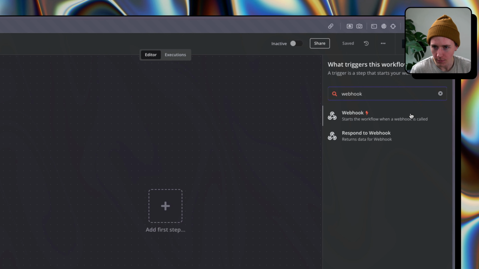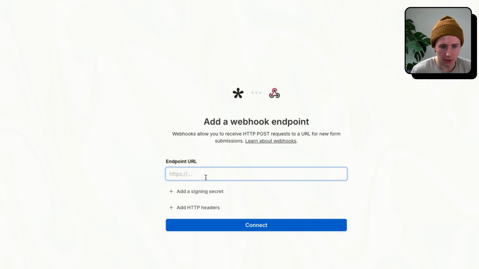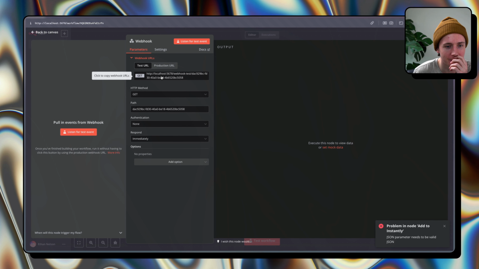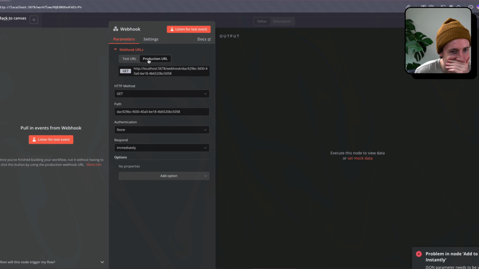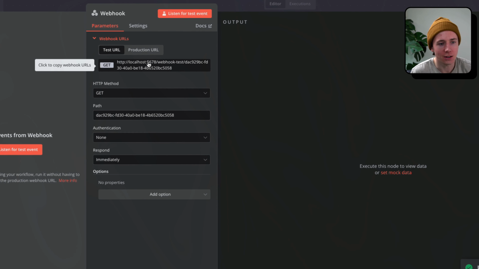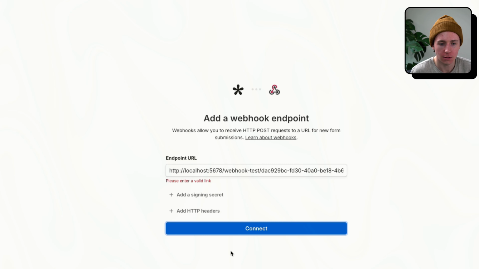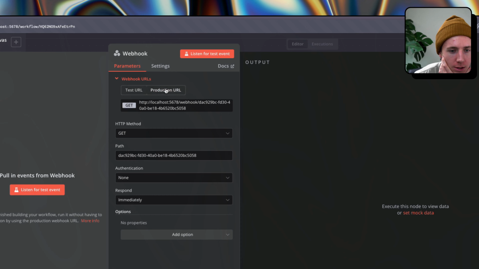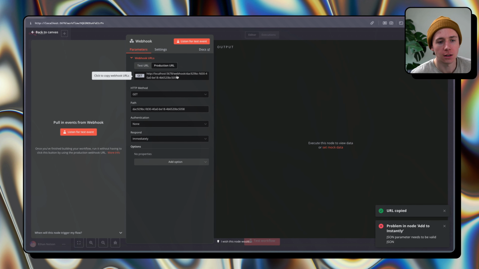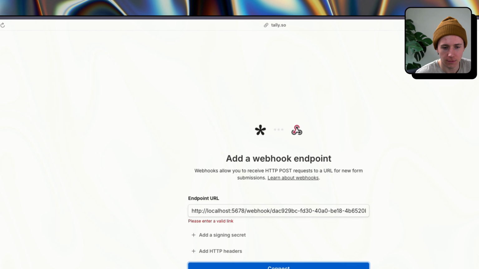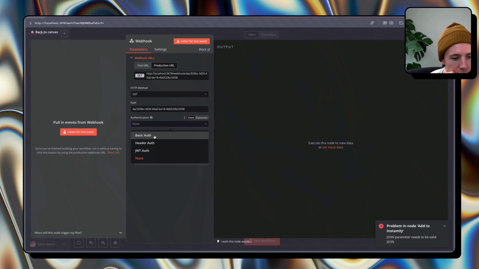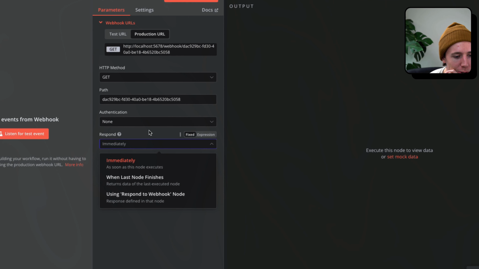The webhook is going to be, boom, localhost, webhook test. Is this going to be the production URL? Can you send webhooks on localhost? It's not a valid link. So I wonder if you might actually need to... yeah, it's not a valid link. So it looks like maybe we can't even send webhooks to localhost.